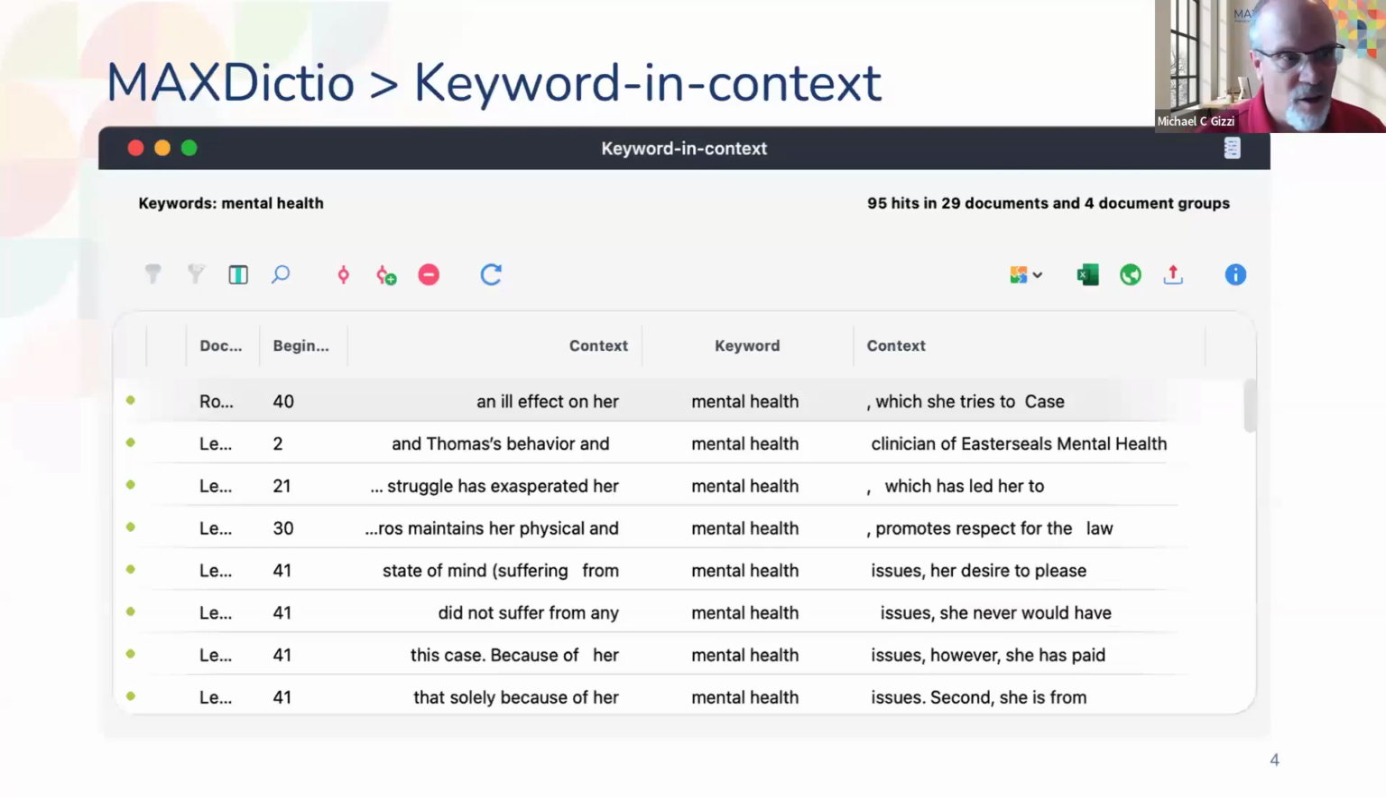Within MAXDICTIO, we have other tools we can use, like keyword and context, where we would type in the keyword, say mental health here, and it shows us the context before and after the words, which can be really useful. This doesn't auto-code, but we can code data based on that. So it's not auto-coding, but it's coding the search results.